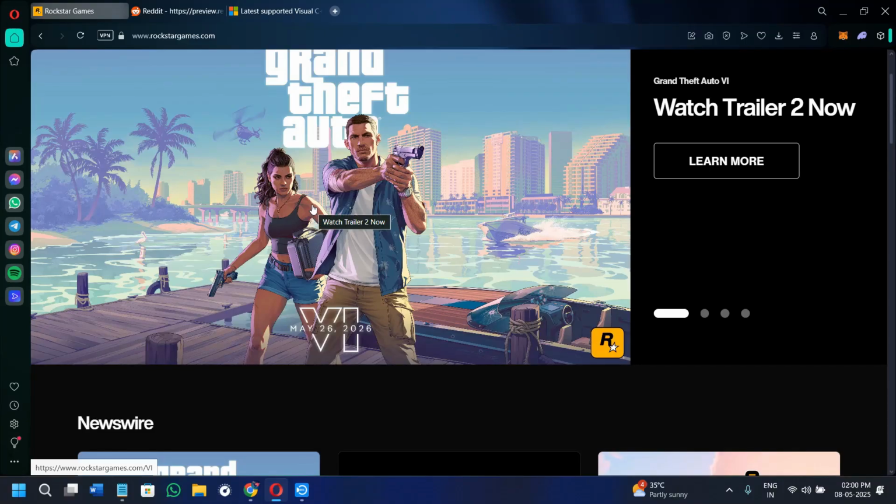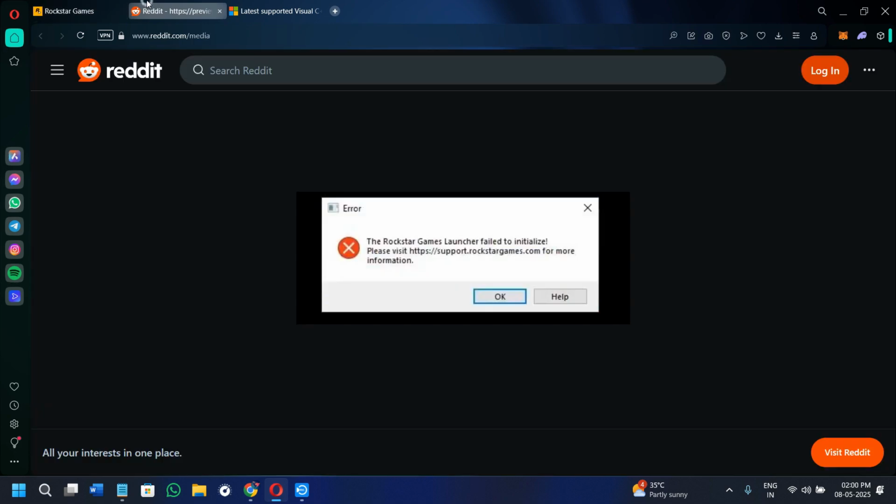If you are trying to play a Rockstar game like GTA 5 or Red Dead Redemption 2 but keep getting the error that says Rockstar Games launcher failed to initialize, you are not alone, and yes, it is super frustrating. What makes it worse is that sometimes you can't even open the launcher to fix the problem, or you don't want to reinstall it just yet.